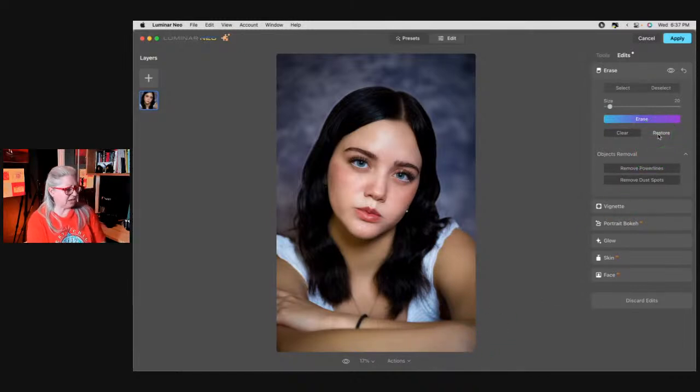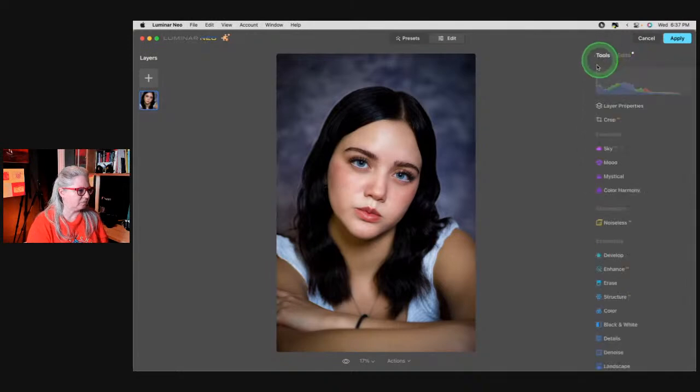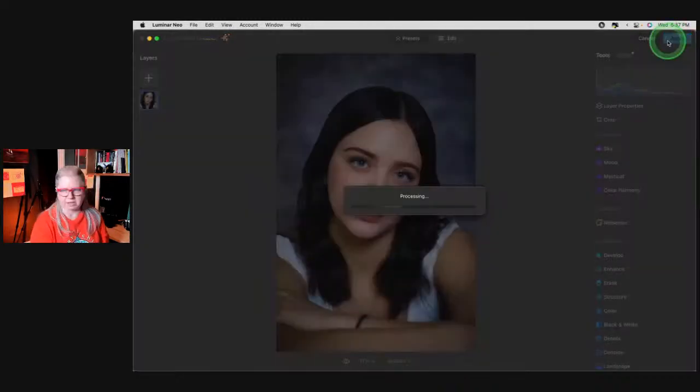So if you make a mistake with the erase tool, remember it's in your edits. Just go back here. I have to wait for it to catch up. And just do restore, and it will put it back to how it was. Still something funny. Yeah, it's on her arm from Lightroom, so maybe she's got a bruise. All right, so we're done with that, taking it back to Lightroom. Let's see how we're doing.